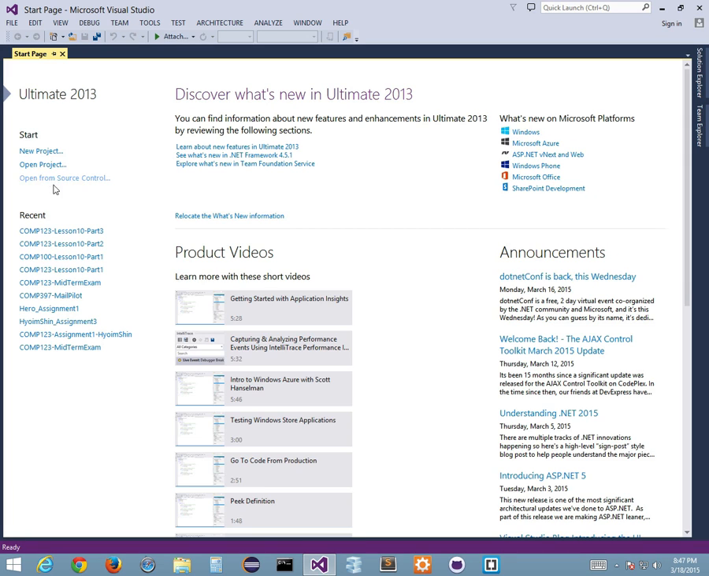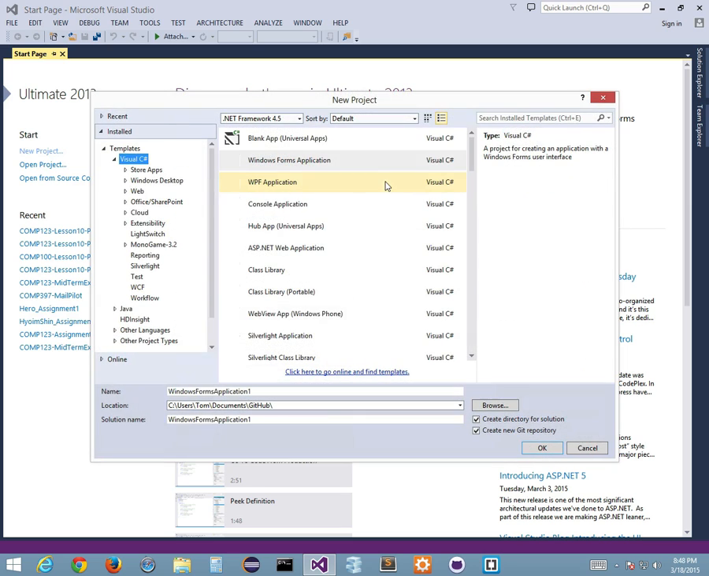So I'm going to make a new console application. This is what I'm going to build, and you're going to build on it. Your next assignment, number 5, is going to use this piece to build upon it.